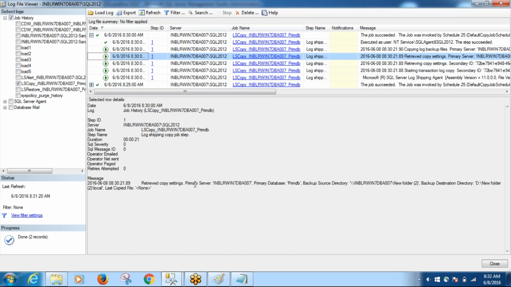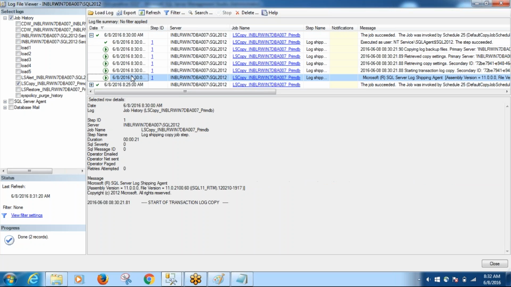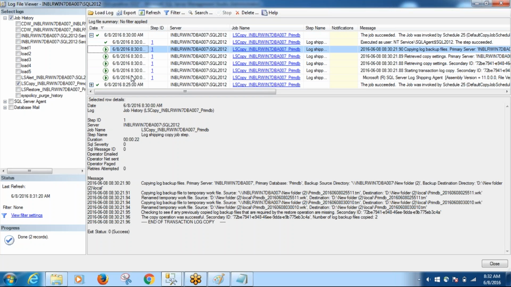Yes, here, this one is 30. Why are files not there? Yes, see here, copying file, first one 5511, this is the location. From the network path, from this location to another location.